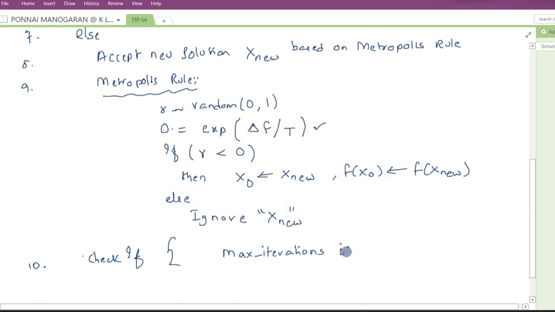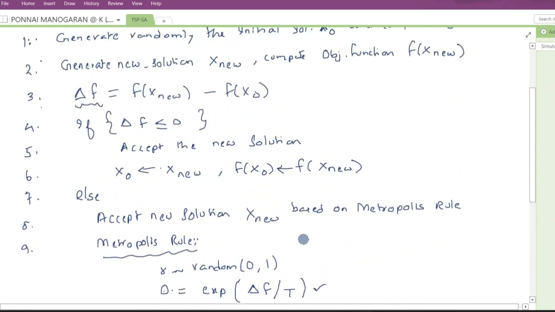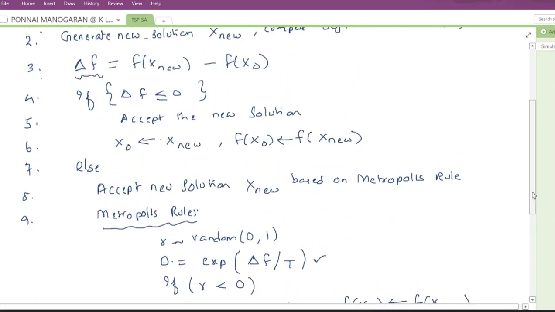If the maximum number of iterations is not reached, then go to the 11th step, that is a go to step. Again you have to generate a new solution. So I think you have to go to step 2.